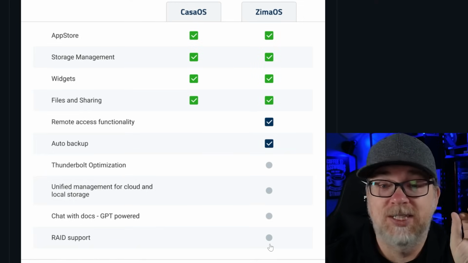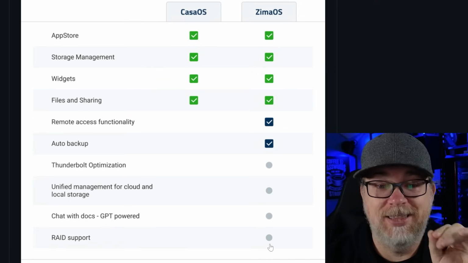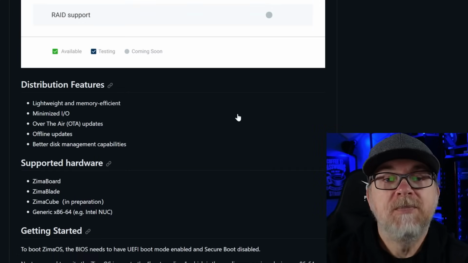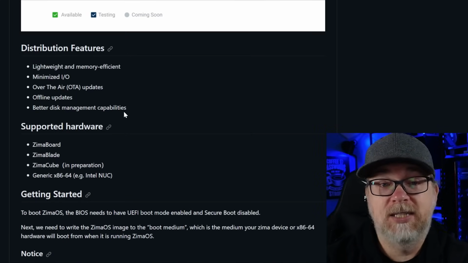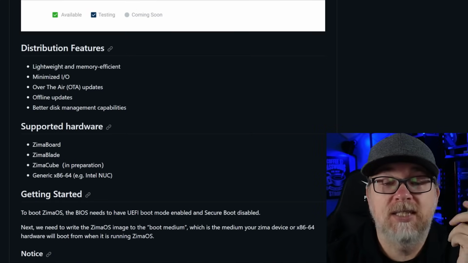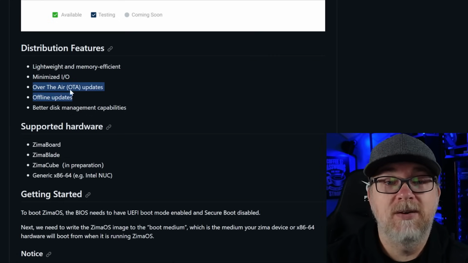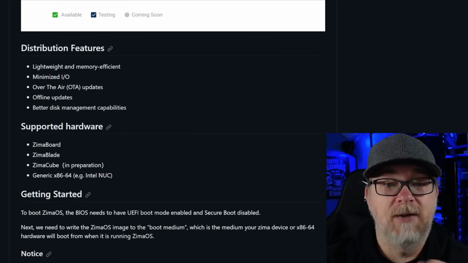That again, this is beta. It's still a work in progress. And again, we're just looking at this for the sake of awareness, right? So it says it's lightweight, memory efficient. I agree. Minimized I/O. Again, I agree with basically all of this. Over-the-air updates. Sure. Okay, I haven't experienced the updates at all, so I don't know about these two things. But the disk management capabilities are getting better. I've noticed a little bit.